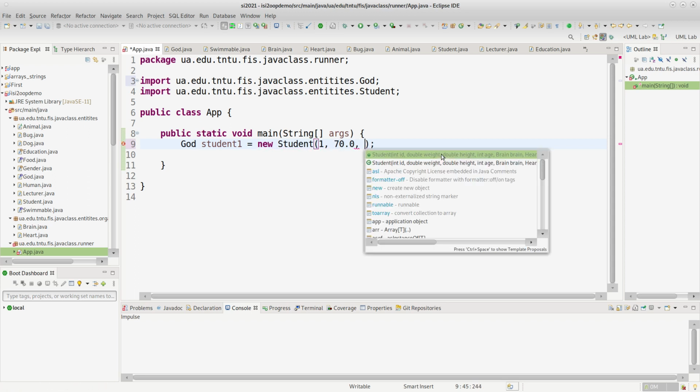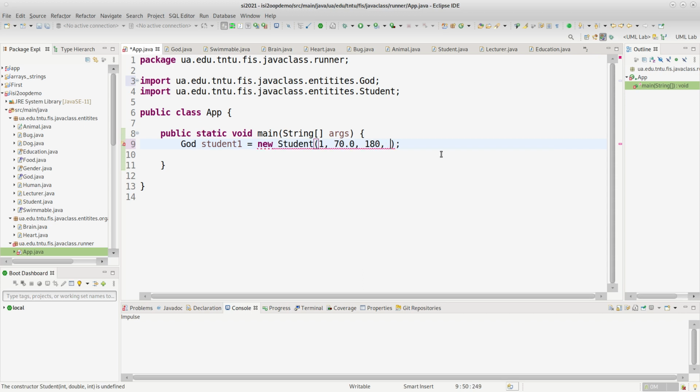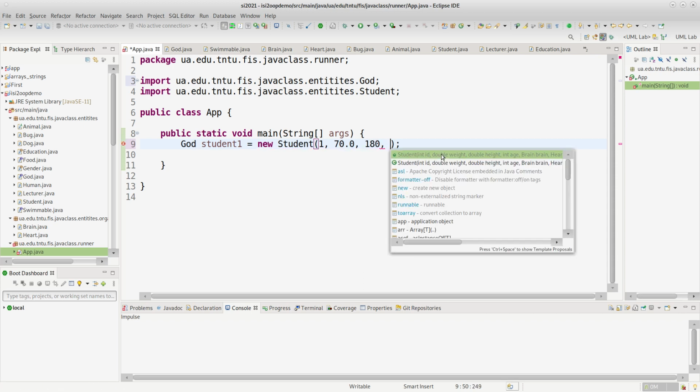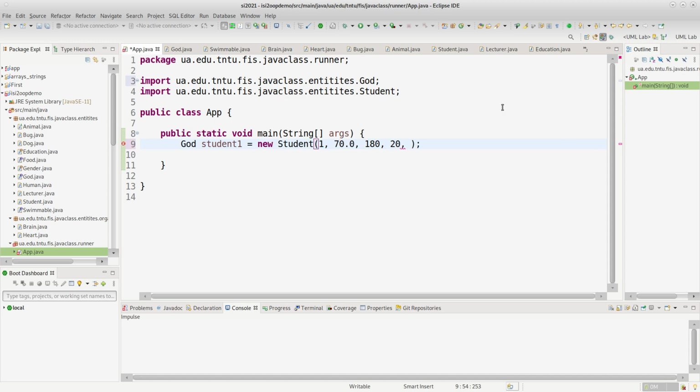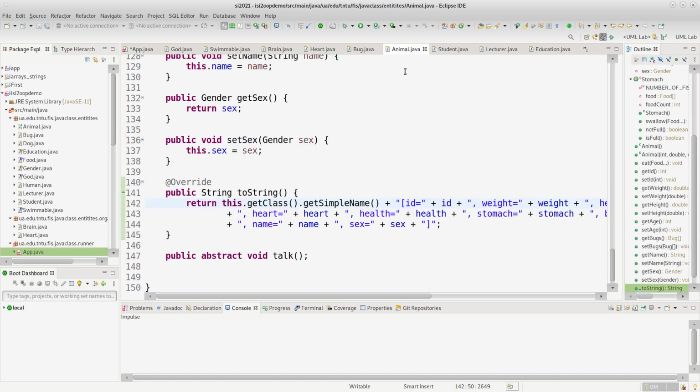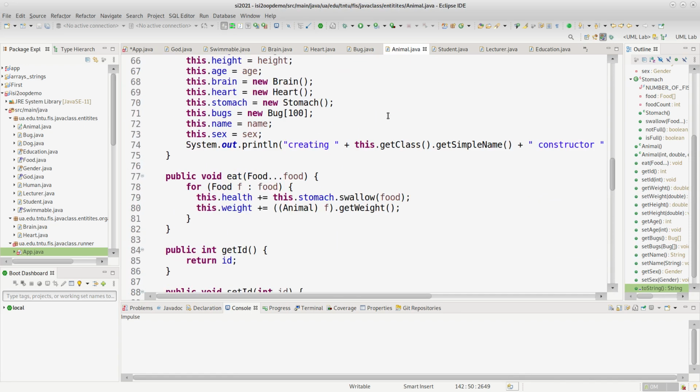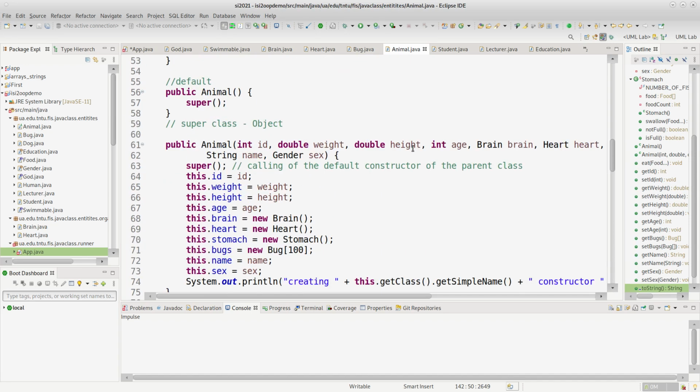Student 1, then we have weight, for instance, 70 kilos. We have height. The next field is age, 20. The next is brain. Oh, brain. No. Let's brain. I believe that it shouldn't be. Oh, let's create and update it. We shouldn't initialize them in this way. Shouldn't do this.